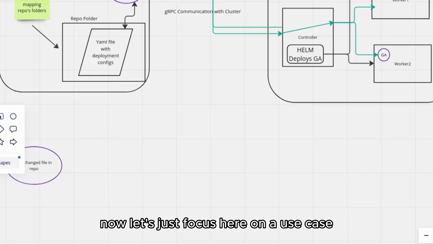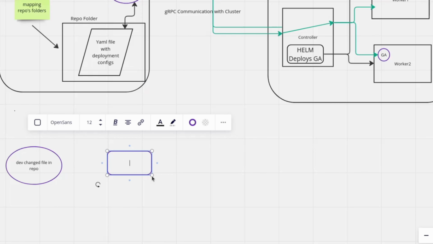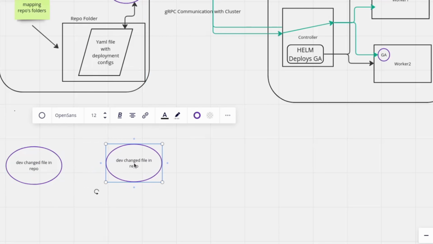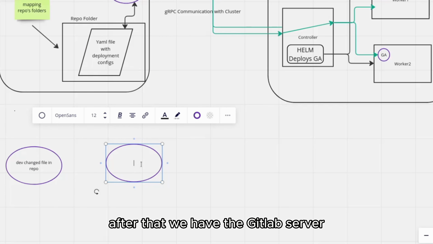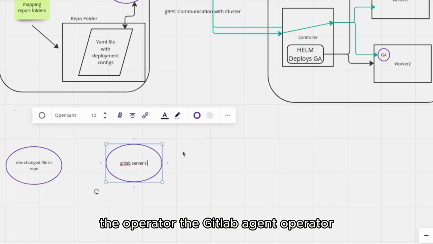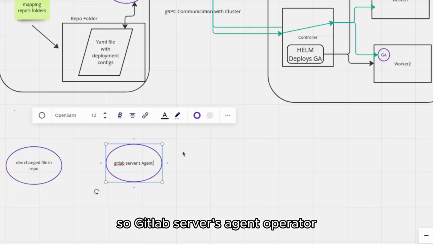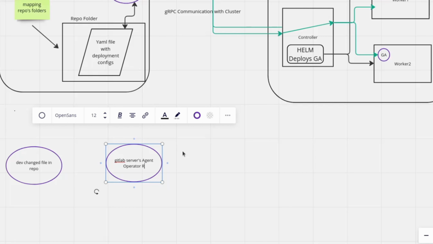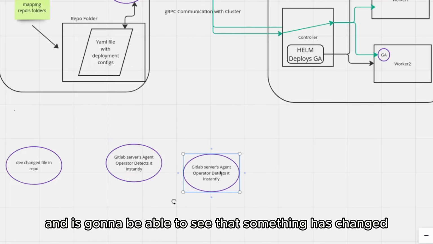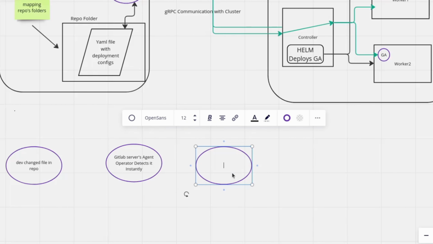Okay, now let's just focus here on a use case. So the developer team changed the file in the repository, so they did the git push. After that, we have the GitLab server's agent operator, which detects it instantly, so it's going to be mapped to that repository folder, and it's going to be able to see that something has changed.